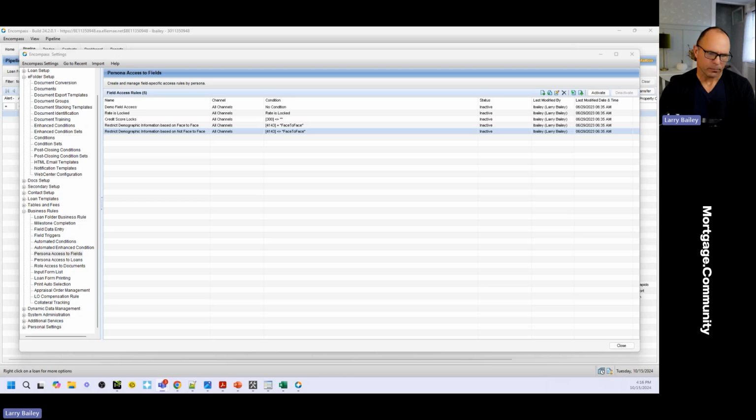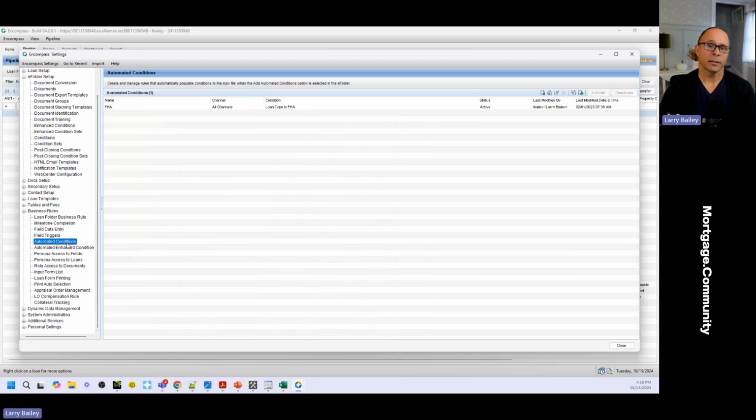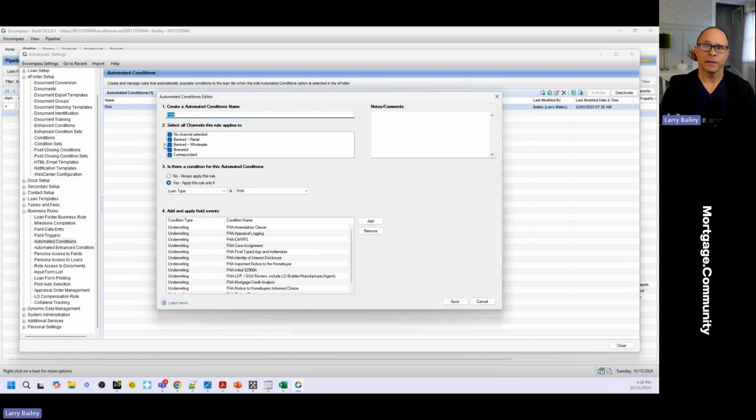So how does all this matter? If you're using standard conditions, right? What can you do about automating your underwriting team today? The best thing you can do is use the automated conditions business rule here on screen. And as a reminder, all this does is present your team the ability to have an automated condition list.